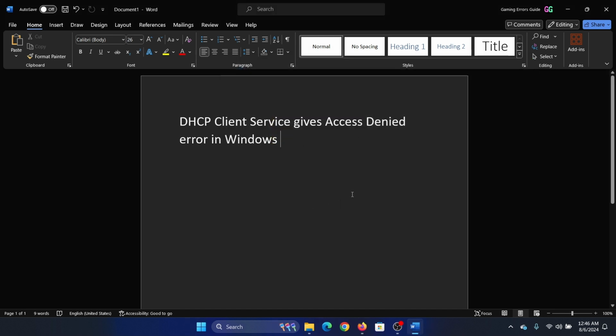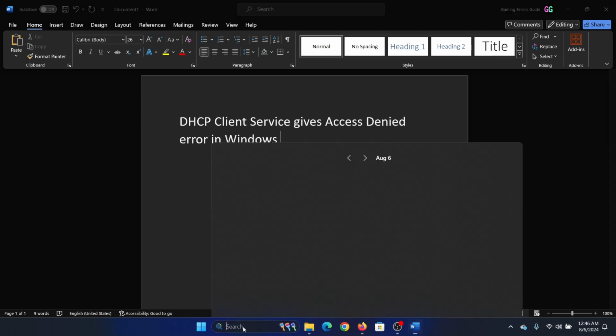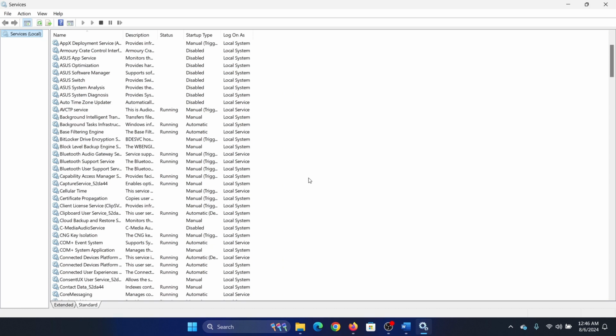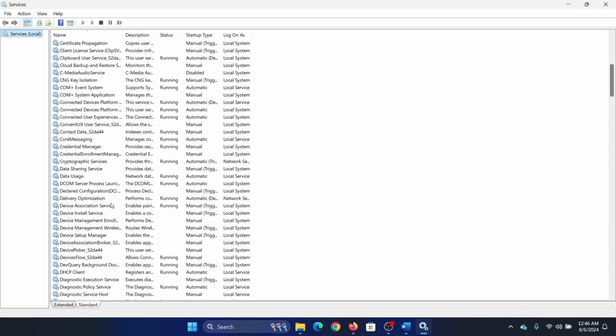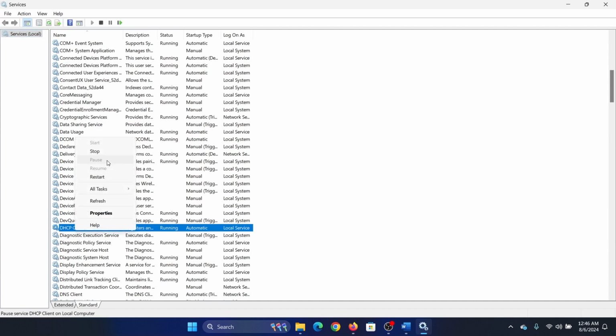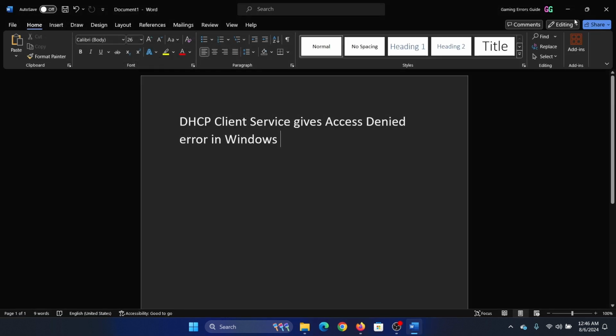But there's one more thing that you might have to do. Search for Services in the Windows search bar and open Services. Scroll down to the DHCP service and then right click on it and select Restart. Okay, and that will fix the problem for sure.